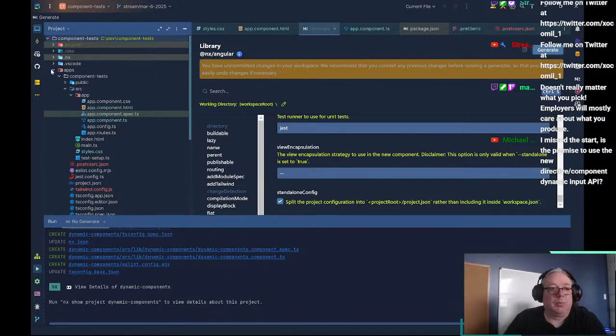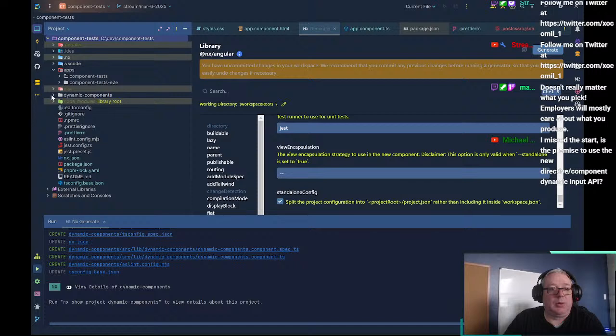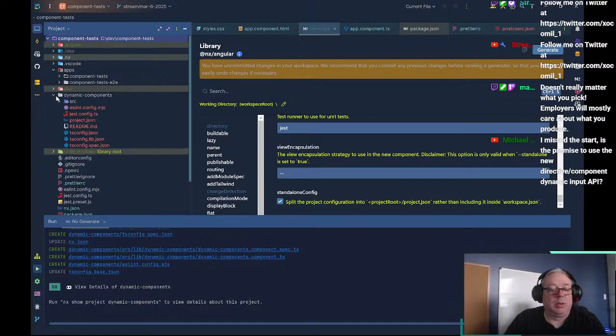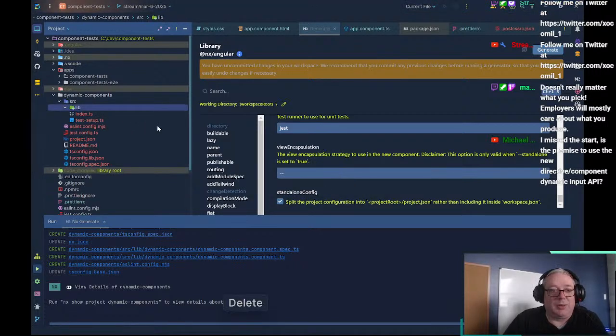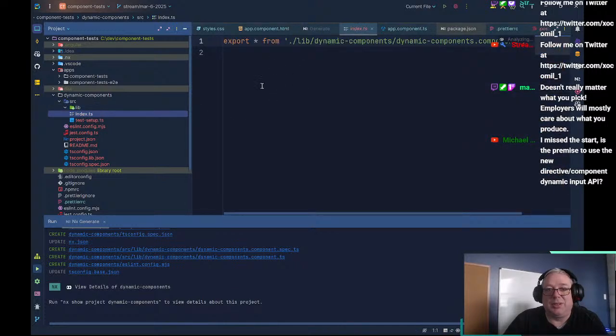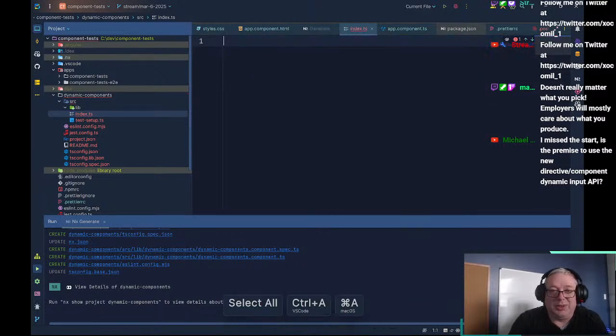Awesome. So dynamic components was added here. We've got all of our stuff, and in our source, we don't need this. Let's go ahead and delete that. Our index, we're going to delete this stuff too. And that should be good.